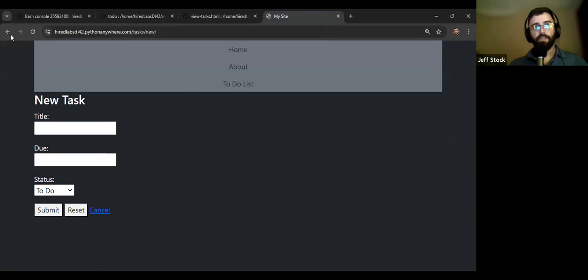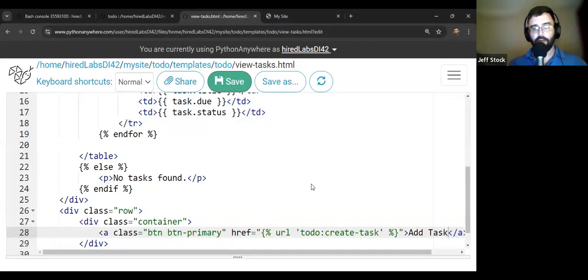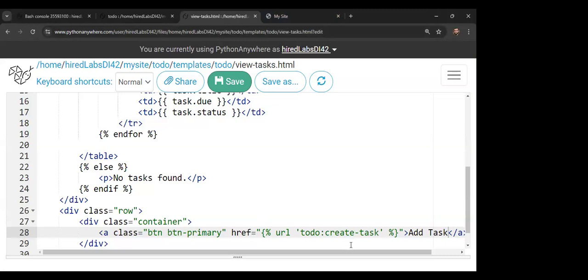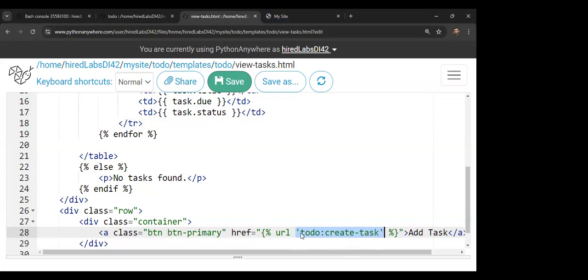Oh, question? I have an error, no reverse match at to do. Create task not found. Create task is not valid. Is this reference in your URL? Wait, which one are we on? Okay, to do, let me go to that one. Yeah, I have the same error.